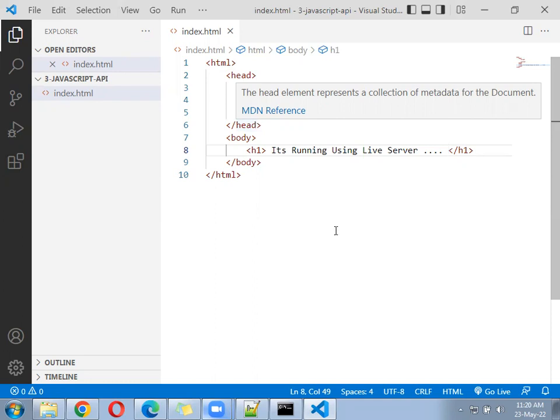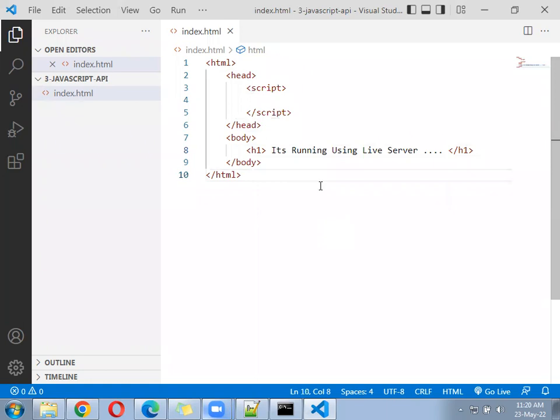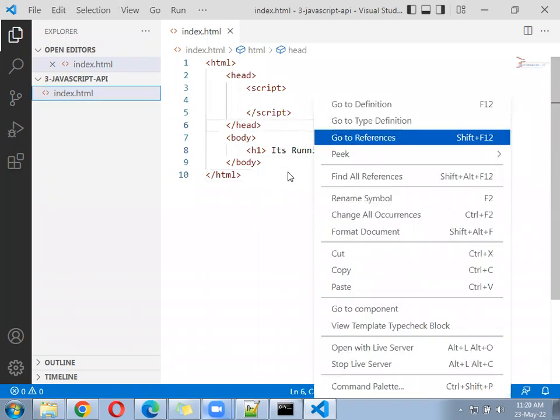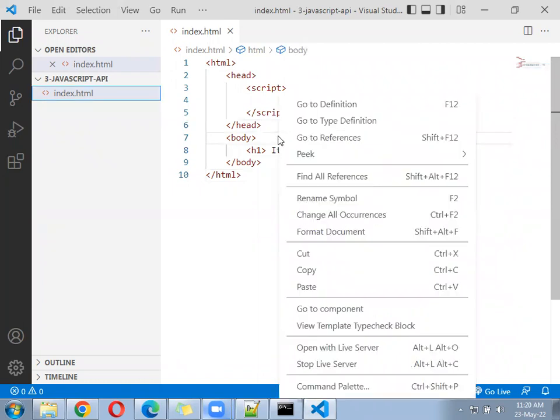Okay, hope you are ready. Now save the file and do the right click. After saving the file, do the right click. You will find an option called Open with Live Server. Hope you are getting the point. The option came. Select that. It will open directly in a browser.